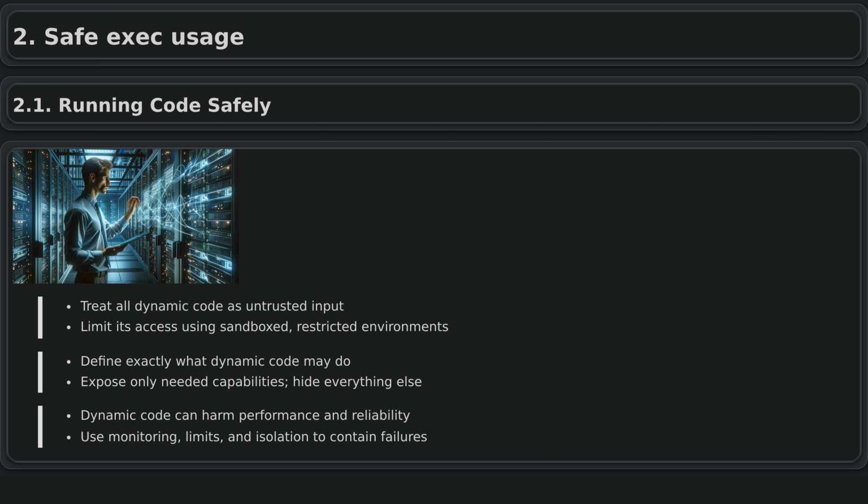Safe exec usage. Running code safely. When running code that comes from outside your program, always put safety first. Treat all external code as untrusted, even if it looks harmless or comes from someone you know. Restrict what this code can access and what actions it can perform, much like how operating systems and web browsers isolate different programs. This cautious approach reduces the risk of data leaks, crashes, and other security problems, and helps keep your system stable and protected.